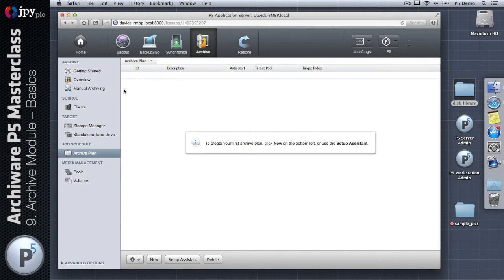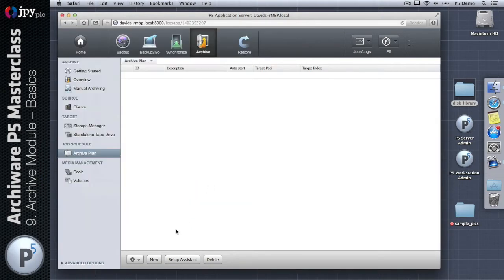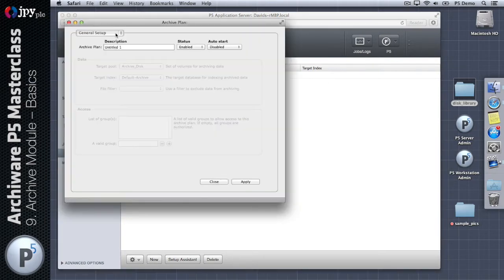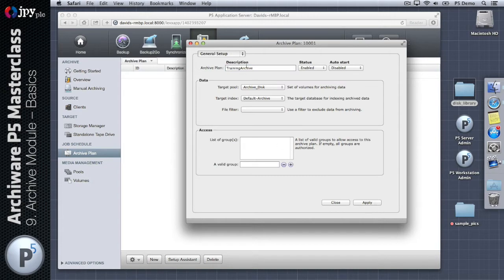plan, we begin by creating a new archive plan. So hit the new button at the bottom there, and you will be presented with the archive window. First thing, as with backup, is that you need to give a name. So let's call this one Training Archive and apply. So first thing is the name, otherwise you can't actually edit any of the other properties of the archive plan.